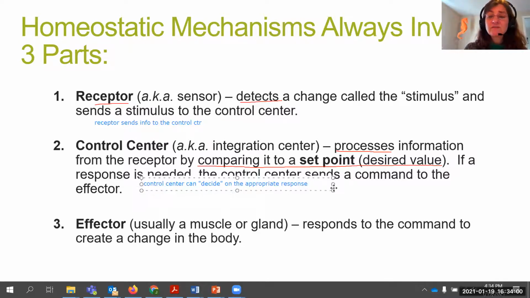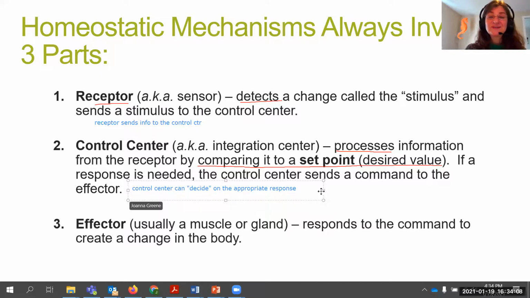Control centers are very often in your brain. Not always, there's some other places too, but a lot of times control centers are in your brain. That's where we process information and make decisions. And the control center will send a command. So it figures out what to do, but it doesn't do it. Your brain just tells the other part of your body, hey, do this.